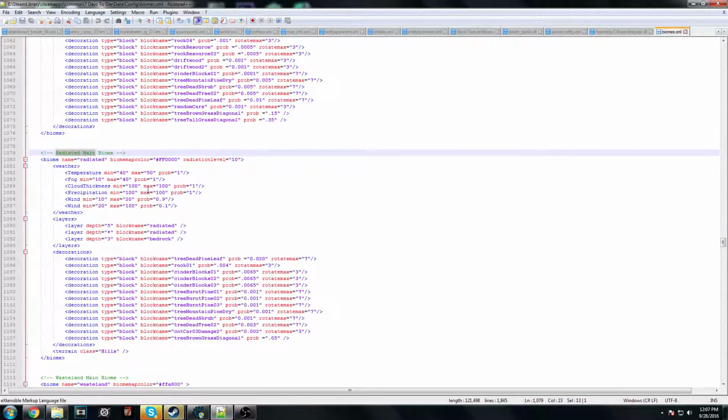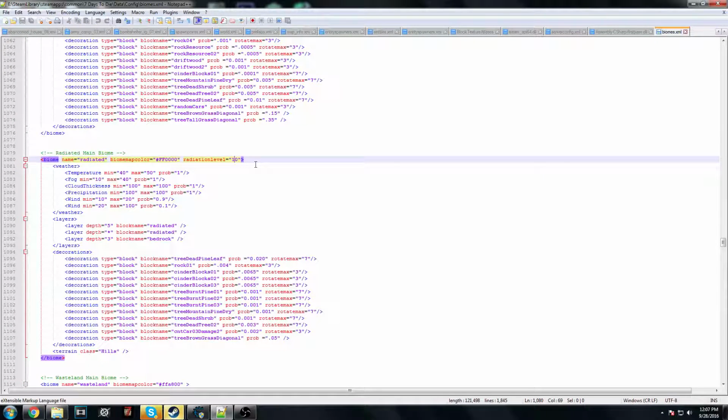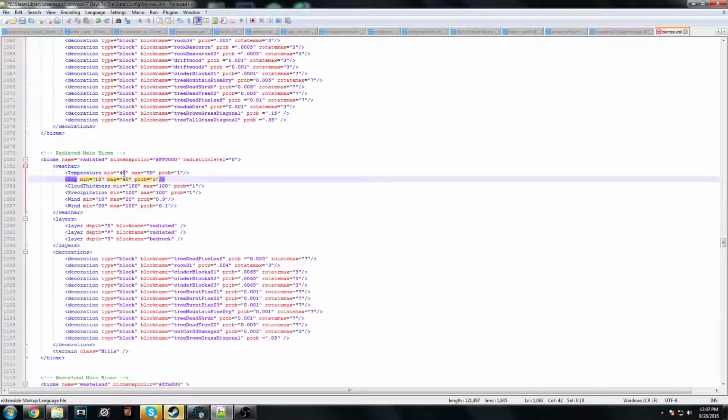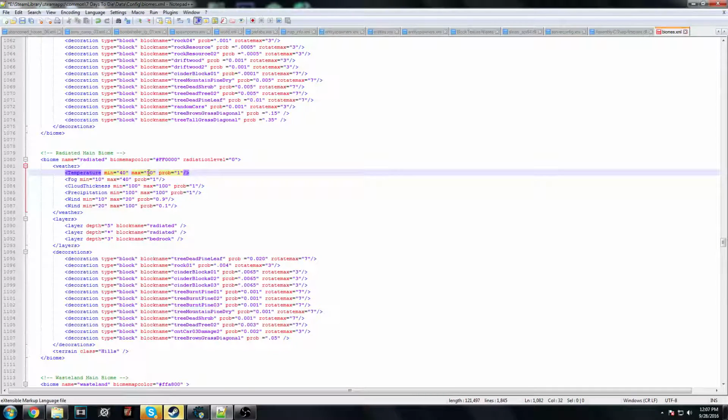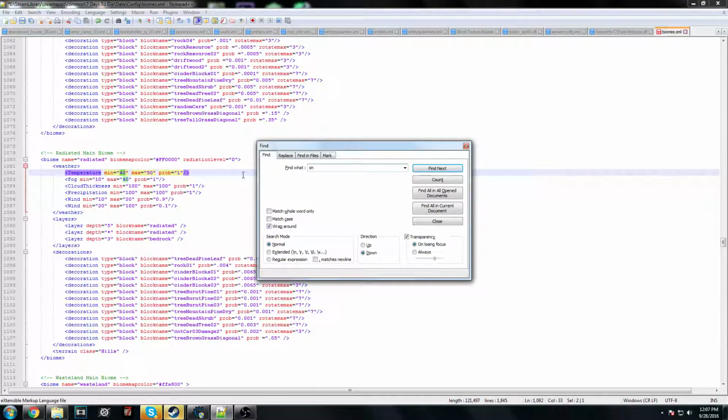So here's what we're going to do. We're going to adjust the different temperatures. Also, you can completely take out the radiation, set it to zero. There we go. It's no longer an issue. The weather temperature minimum and maximum, I'm sure you understand how this works. It falls within this group of numbers. So if you want this biome up, honestly, I'm going to do this with the snow biome so it makes more sense.